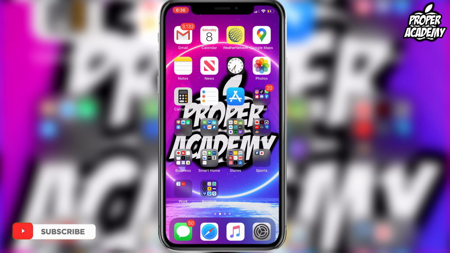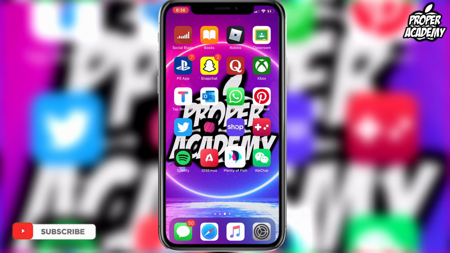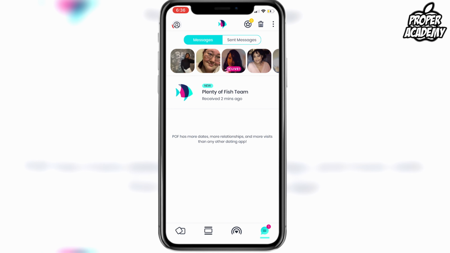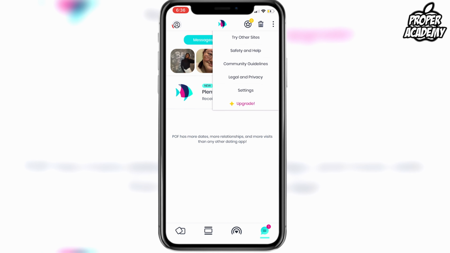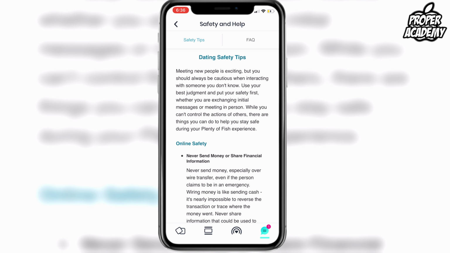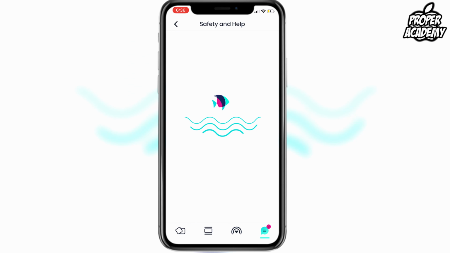Pretty easy to do. All you have to do is head over to your Plenty of Fish application, open that up, then just go over to your chats page and click on the three dots in the top right. And then you want to click on Safety and Help, and then just give it a second to load up. Once it loads, you want to go to the Frequently Asked Questions tab, so the second tab.